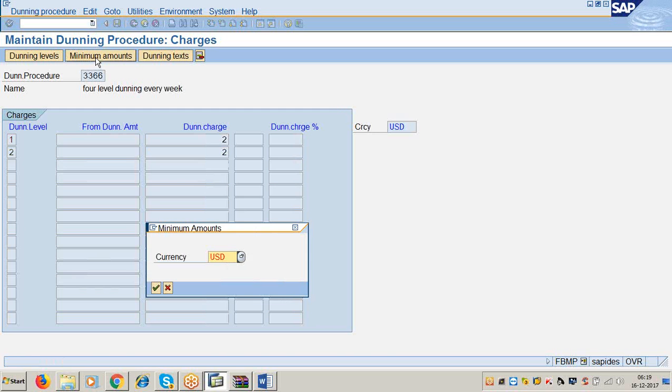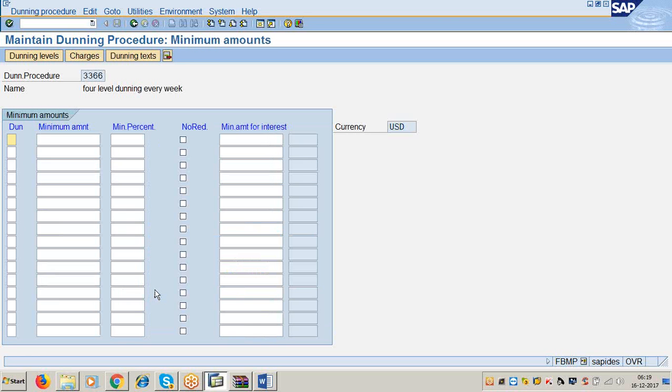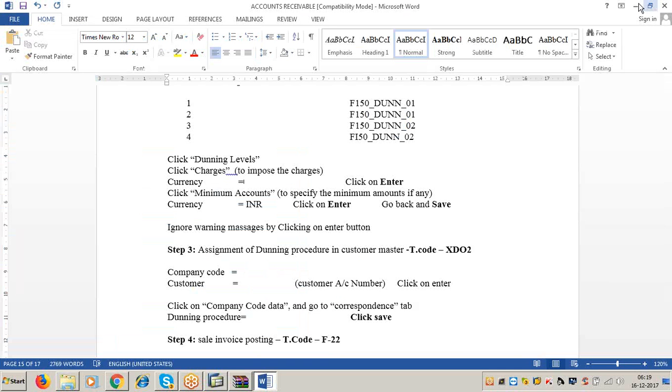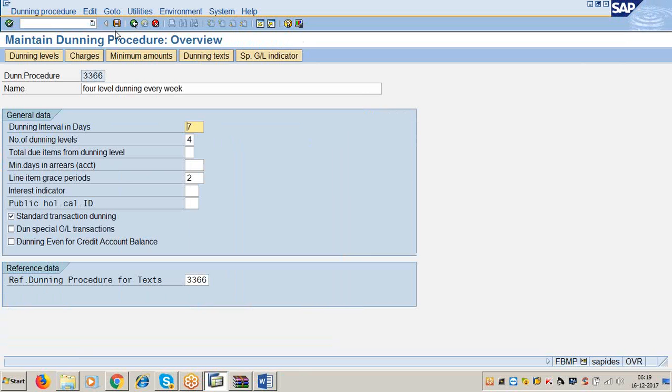Click on minimum amounts. Currency is equal to USD. In US dollars, I want to specify the minimum amounts. Click on enter. Again, the minimum amounts are to be defined for each dunning level separately. Dunning level 1, minimum amount $25. Dunning level 2, minimum amount $25. Like that, for each dunning level, you have to define the separate dunning minimum amounts. Click on back arrow, and save.